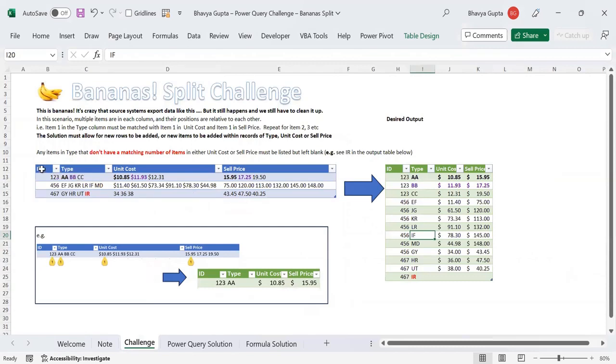So the challenge is that let's say we are given this input table, and in this input table we have different columns here. Let's say we have ID, type, unit cost, and selling price. Now the challenge is that for ID 123, we have three types AA, BB, CC, and corresponding to each of the types, we have these unit cost and selling price. So unit cost for AA here is 10.85.